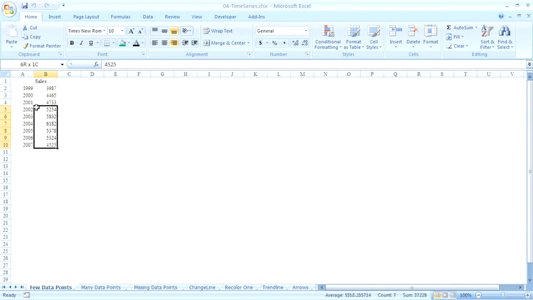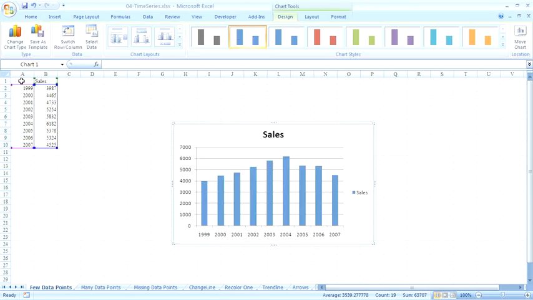Select our data set from A1 to B10. This will be the easiest chart we create in this topic. Just hit Alt F1 and you're done. You have a simple column chart showing a time series.